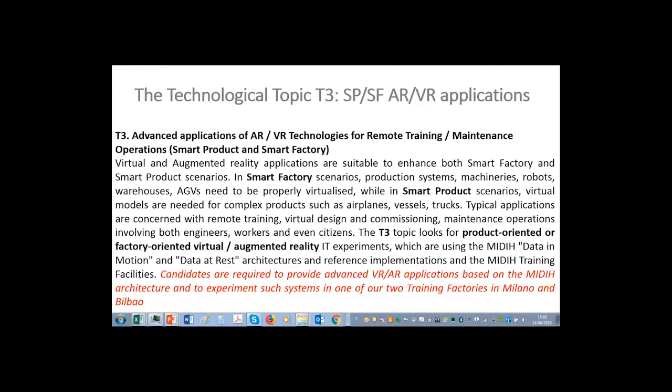Augmented reality and virtual reality could be applied both or either to smart factory and or to smart product, which means that we could admit augmented reality and virtual reality for blue-collar workers in the factory to be trained about some procedures, for instance, assembly procedures. But we could also admit scenarios of remote maintenance of smart product through virtual reality and augmented reality, like the maintenance of a ship, of a helicopter, or of an aircraft, which is more related to the smart product scenario.